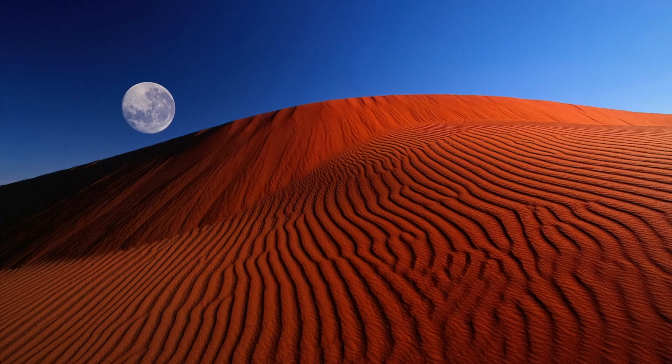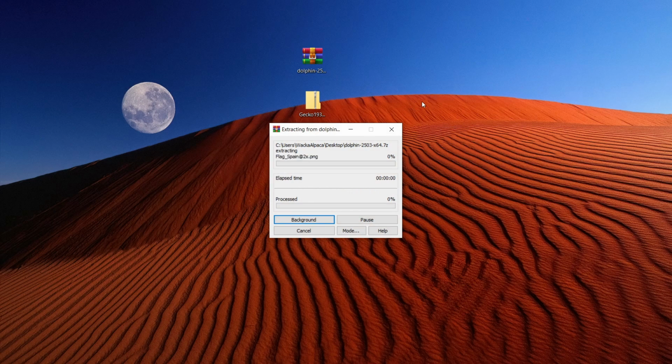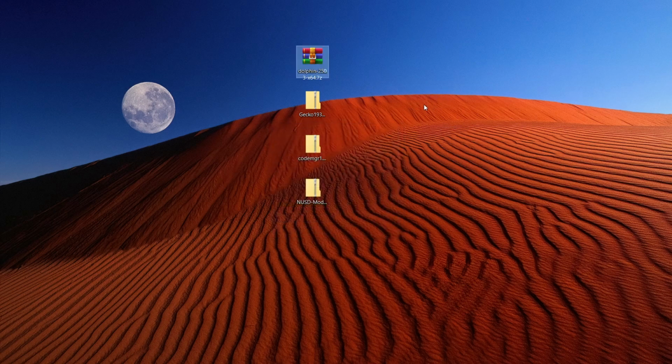So now, we need to find those files that we just downloaded. I drag those over here. So you'll have the Gecko OS, your Dolphin, your code manager, and your NUSD downloader. First thing we're going to do is unpack our Dolphin. So we'll extract that. Again, I'm going to do this all fresh and brand new. So this is that extracted folder.